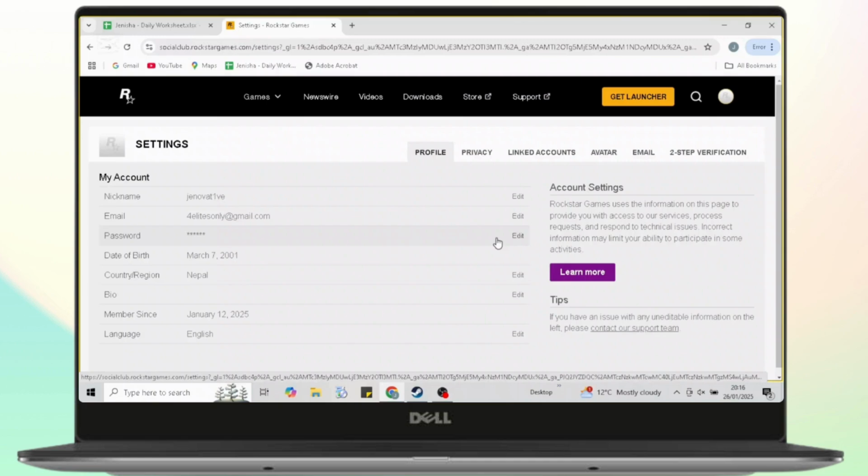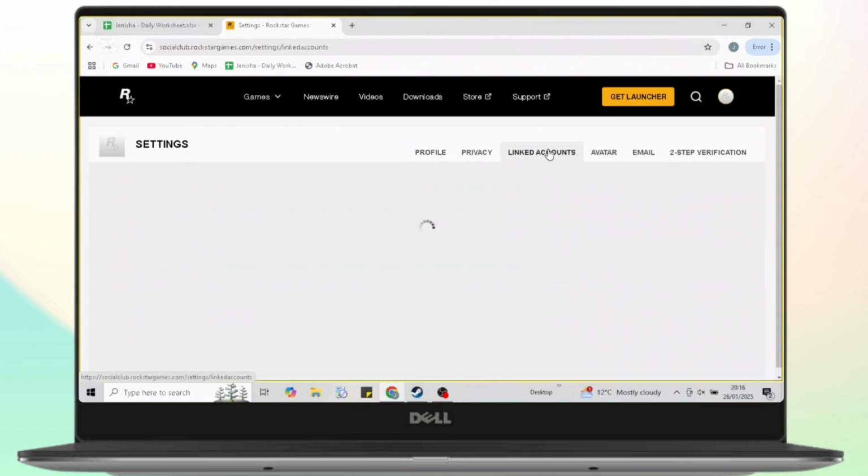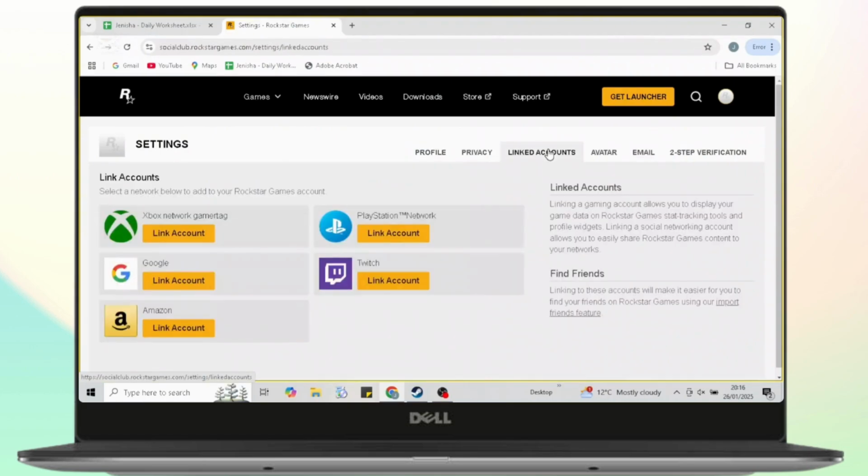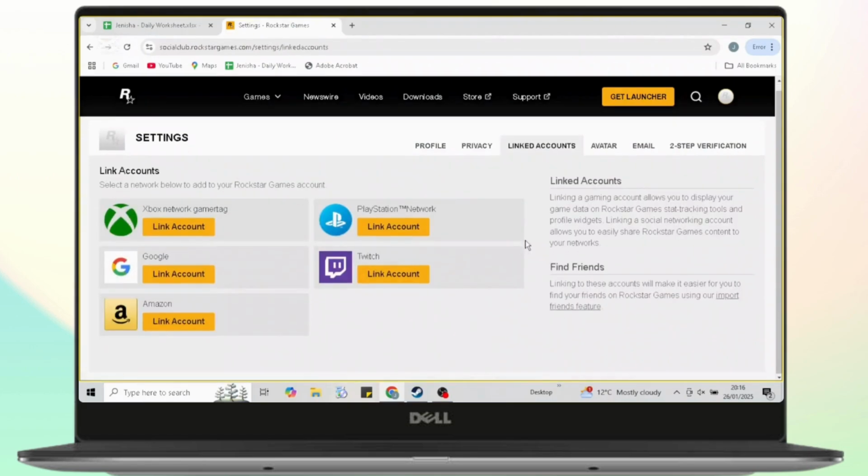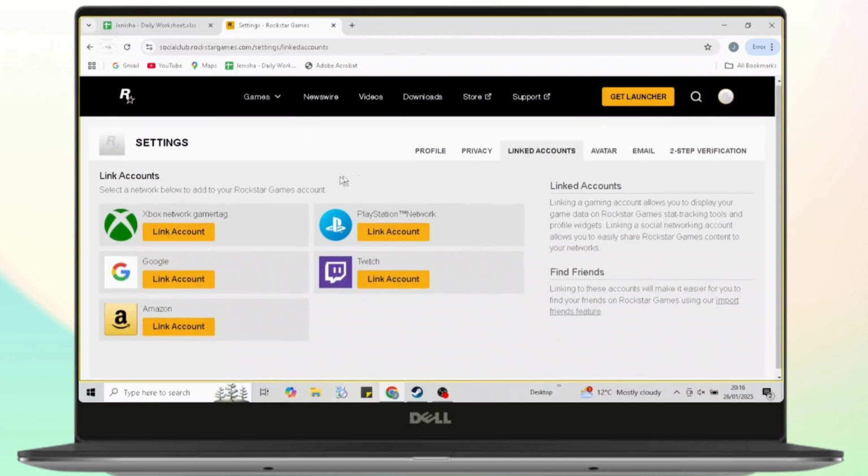Once you've opened it up, you will be seeing this interface on your screen. So what you can do is look for the option called linked accounts. And once you're here on the linked accounts, you will be finding Steam if you have linked your Steam right here. So if you've already linked your Steam here, you will be finding an unlink option right below the Steam, and you should be able to click on it and unlink it.